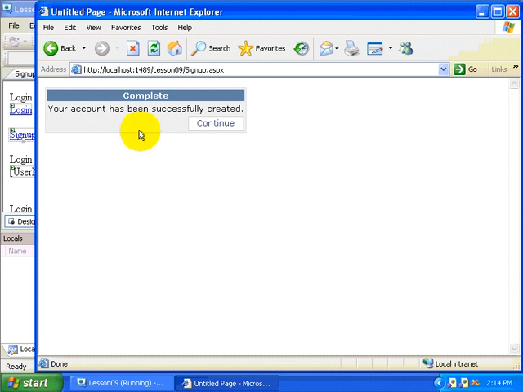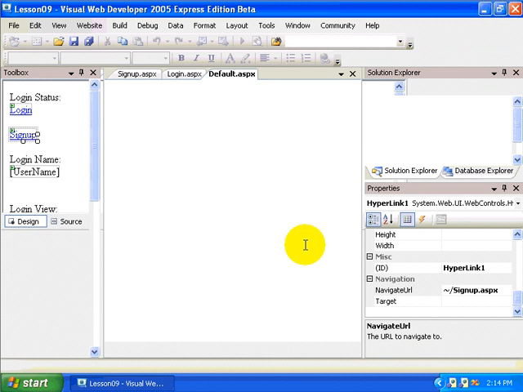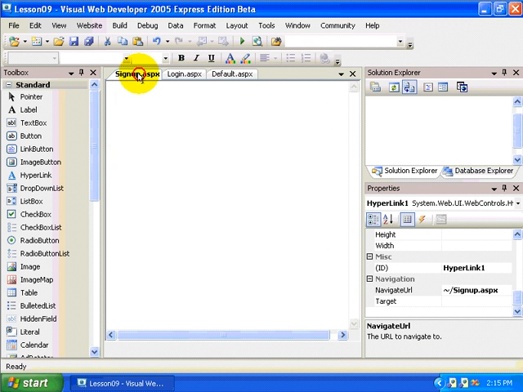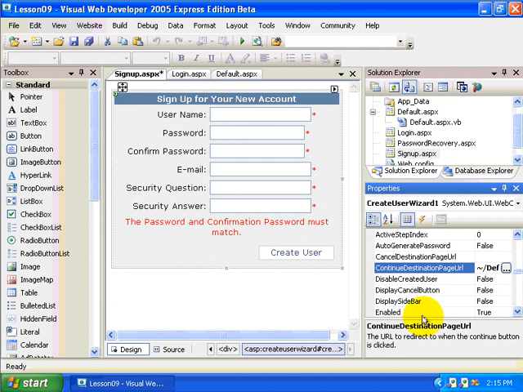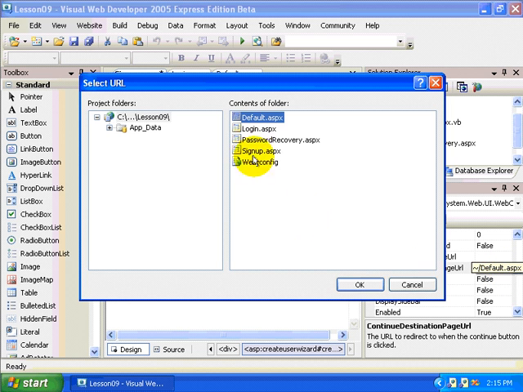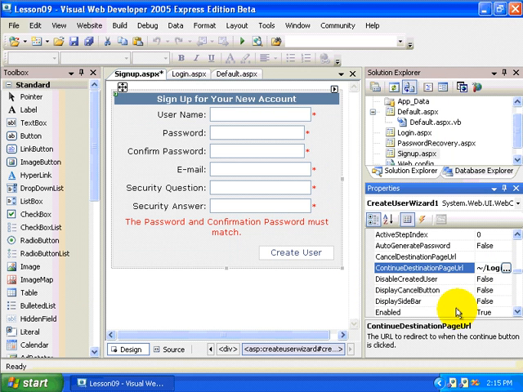That's because whenever we set up our sign up control, we did not change one of the options here. Let's see where it's at. I think it's at the top here, which is the continue destination page URL. So we could select this to go back to the default page once they finish creating a new account, or we can send them, probably would be more likely to send them to the login page, right? Or if they cancel, then we can send them to the default page. So we'll click that and save it.